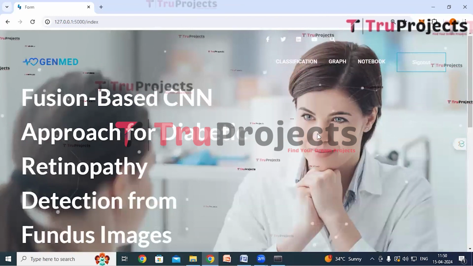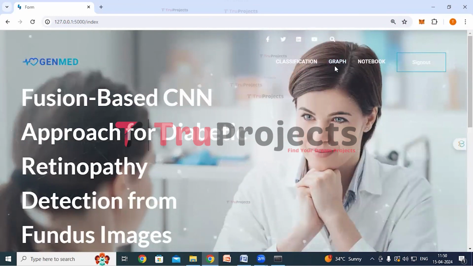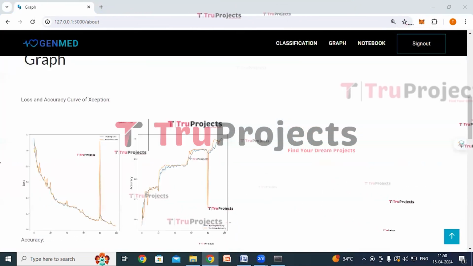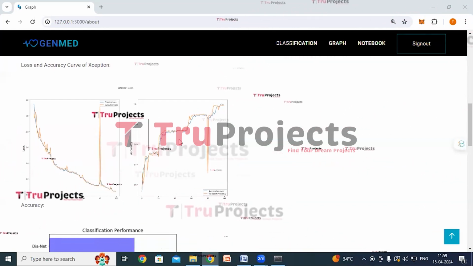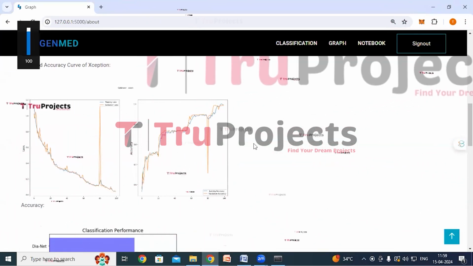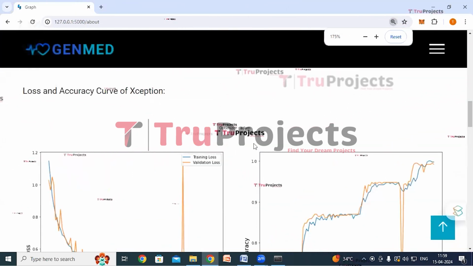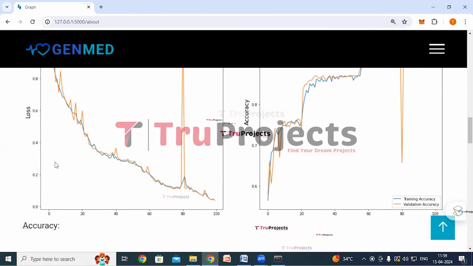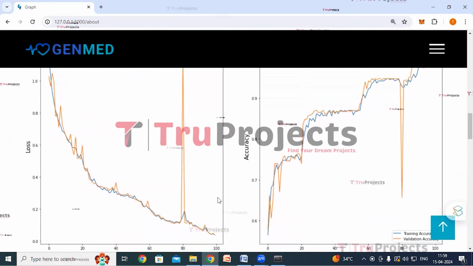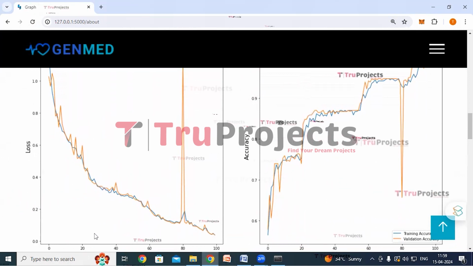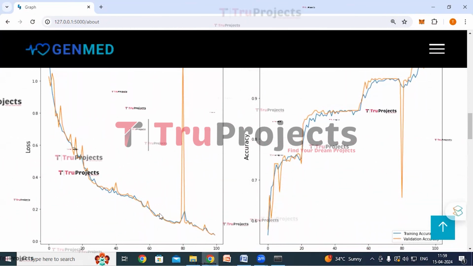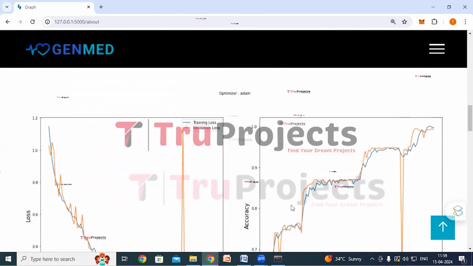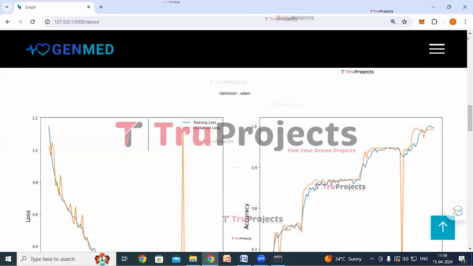Now we look at the graphs. Click on the graphs link here. Here we can view all the visualizations made. So this is the accuracy and loss graph of the Xception model. I'm zooming it. In this graph, on the x-axis I have epochs, and on the y-axis for this graph I have loss, and for this graph I have accuracy. So we can see for every increasing epoch, loss is decreasing, and for every increasing epoch, accuracy is increasing. That means the Xception model is doing well.